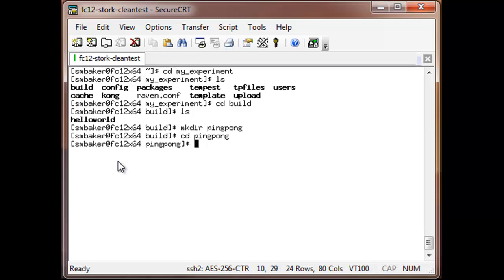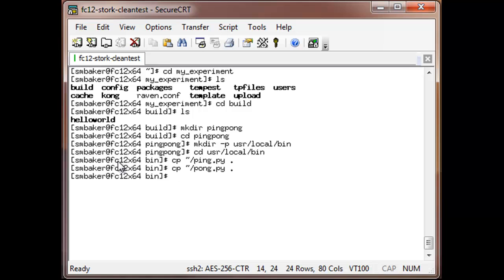Now I want to install my pingpong files in /usr/local/bin. So I will create a /usr/local/bin path and go inside of that path. And I've already created, outside of this demo, my ping and pong programs. So I'm going to copy them in. And I'm going to set both of those scripts to executable so we can run them.